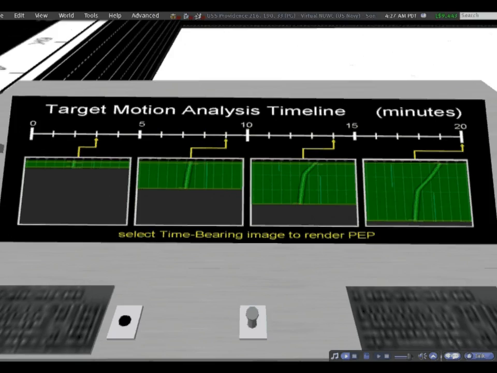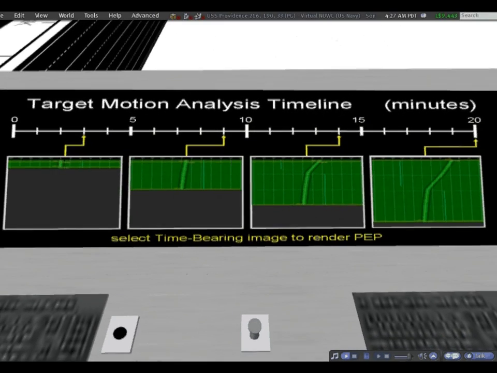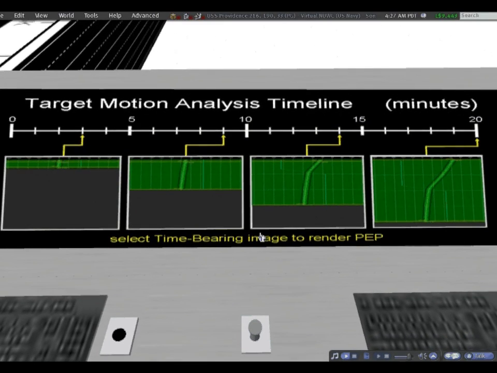For example, if I look at a target motion analysis timeline of 20 minutes, I see 4 depictions of time-bearing plots, where I am first 3 minutes into the scenario, still on the first ownership leg of the scenario at 9 minutes, and then eventually reaching full observability with 2 ownership legs at 20 minutes.